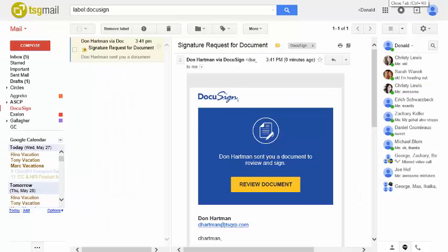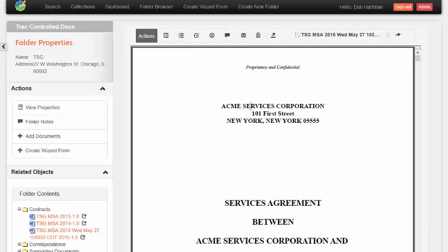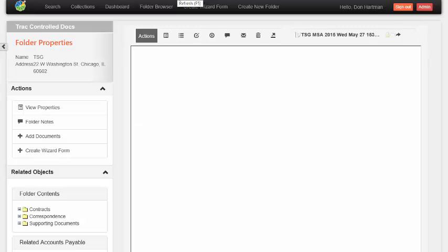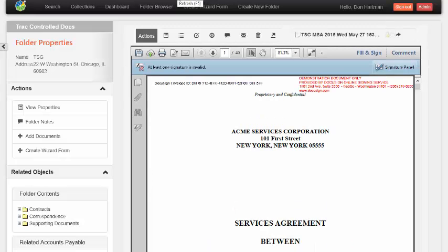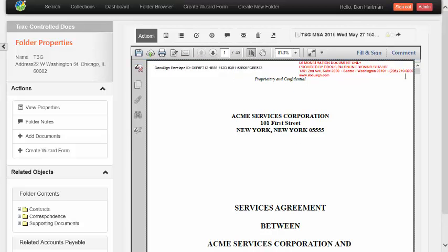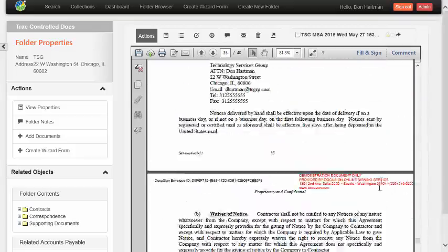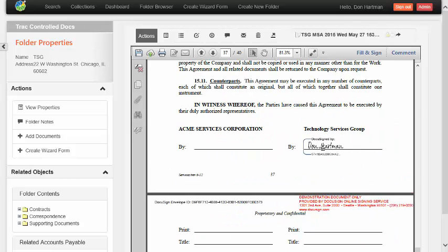Now that this has been completed, whenever I return to HPI, I can refresh the page and see that our new version is the DocuSign version. Now I can see that we have our text up here showing us as the new version. We can scroll down and view my signature here.